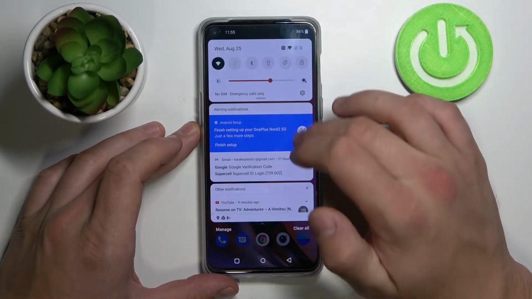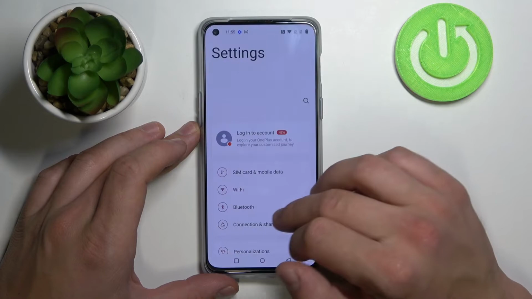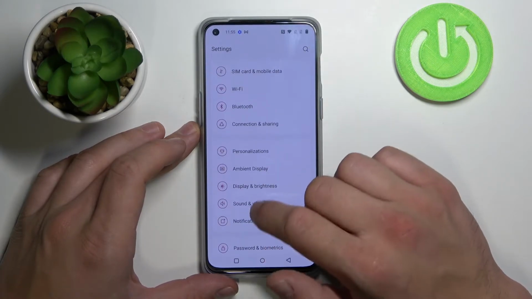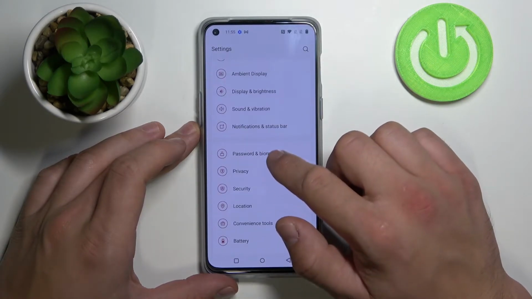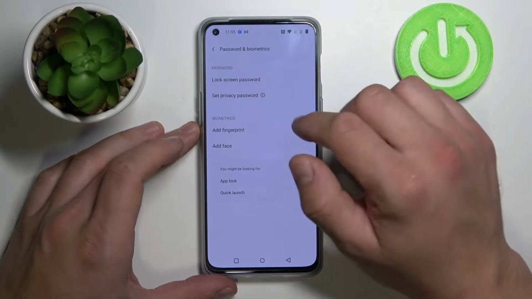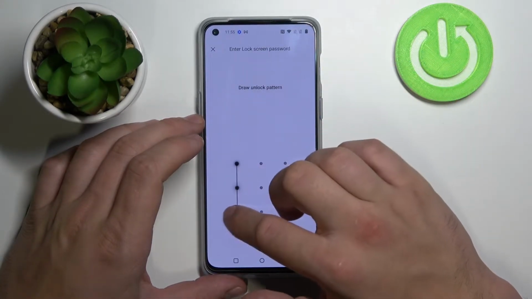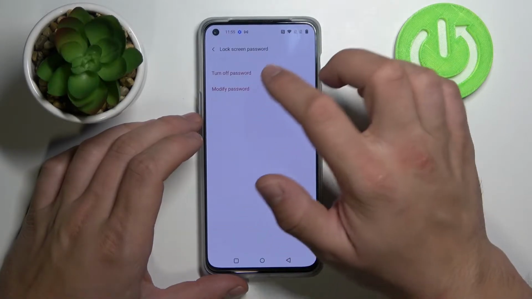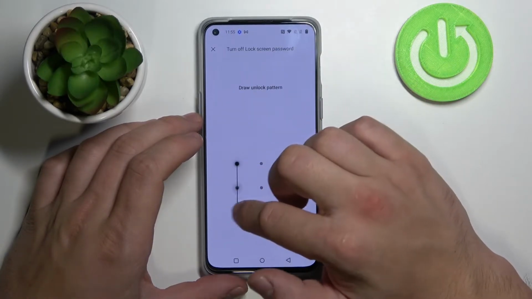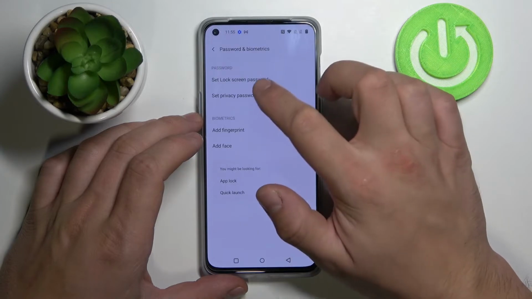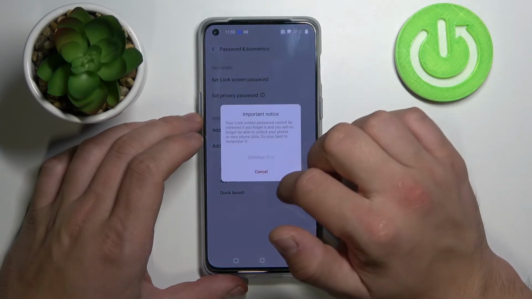So let's go to the next unlock method by going to settings and password and biometrics. Now lock screen password. Let's turn it off and let's set lock screen password.